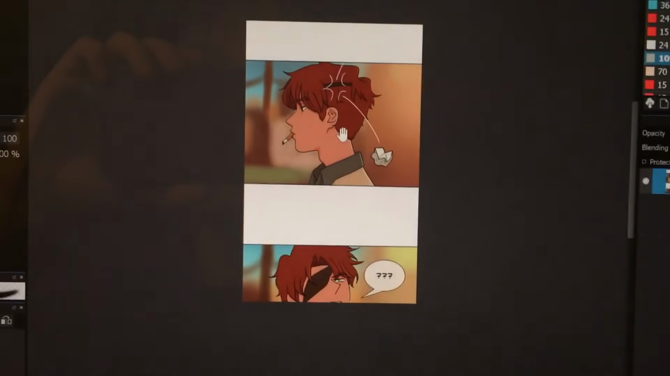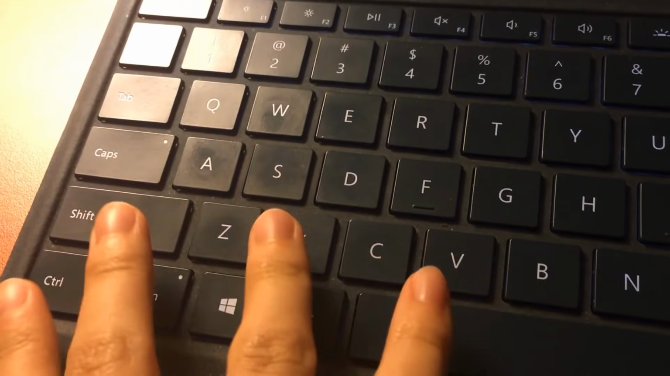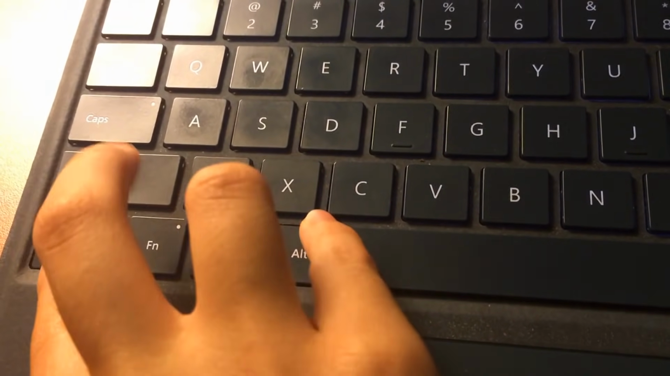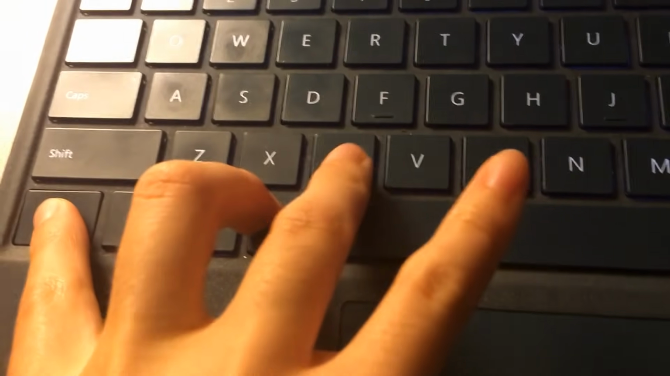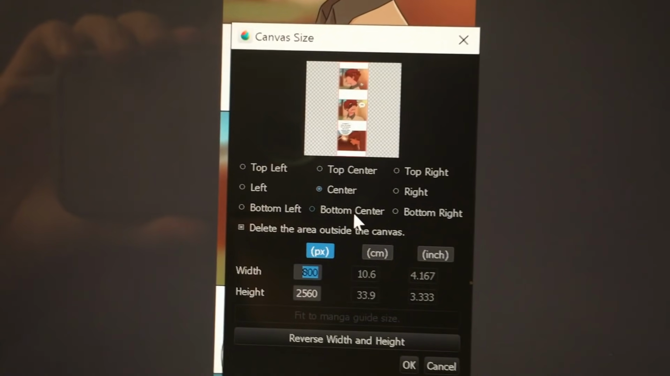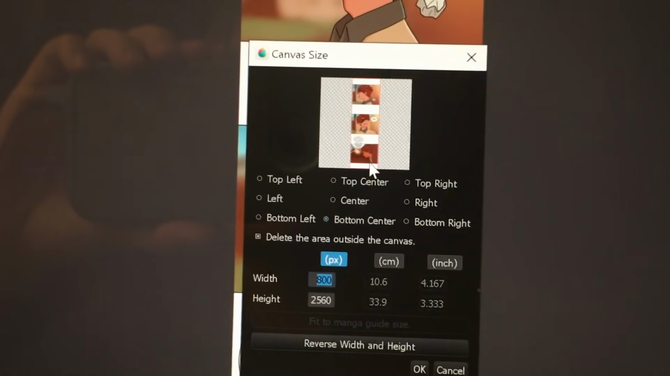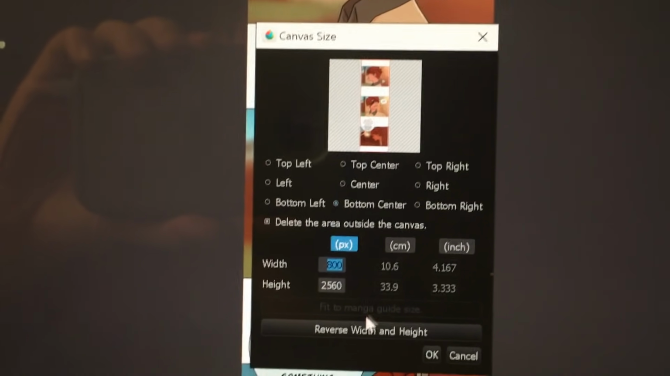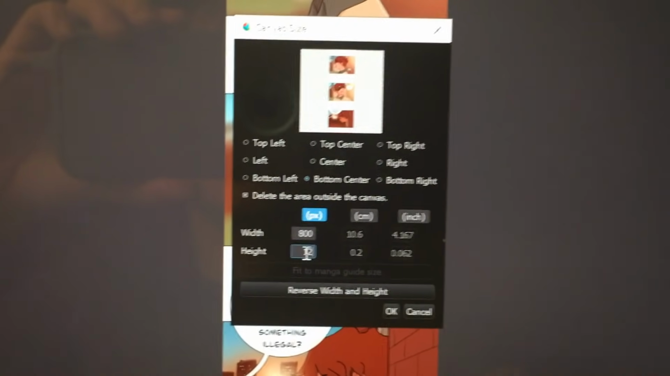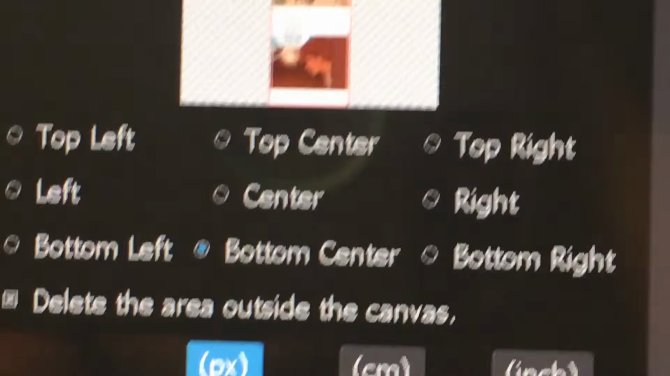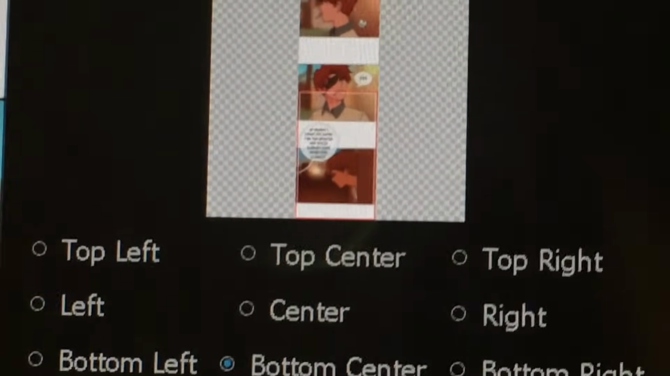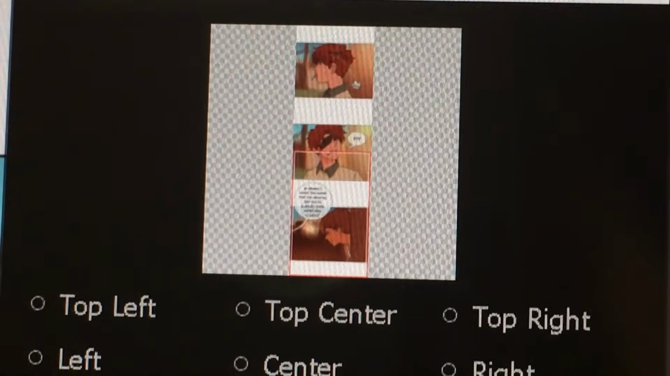Now, if I want to get the other half, I'll just Control-Z, undo, and then go back to, how do I do it? Control-Alt-C, back to this canvas size tool, hit bottom center, since this time I want the crop to start from the bottom middle part of the canvas. Go here, type 1280 again, and then you can tell the box is on the lower half, the red box.